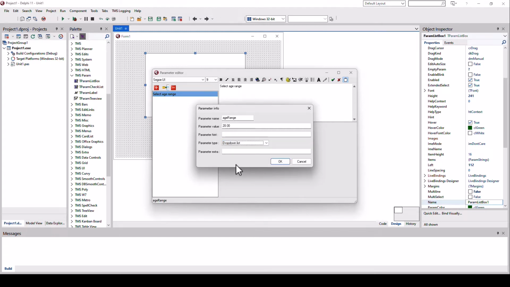The reason why I picked a drop-down list is because now you need to be able to specify all the different ranges. So you can say younger than 20. You can say 20 to 30, which is also our default value. And then you can say older than 30. Let's keep it simple. Let's not pick more than 3.